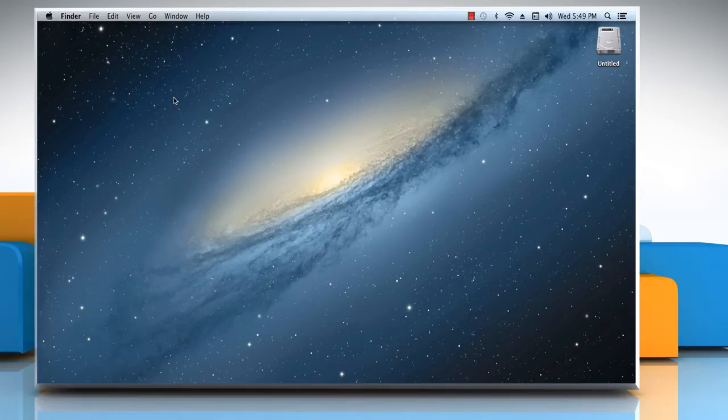Hi friends! Do you want to open a particular folder whenever you open a new Finder window on your Mac? Here's how you can use the new Finder Windows Show option to do so.